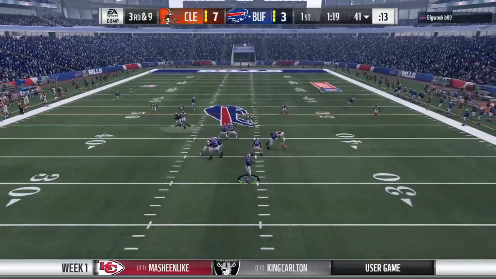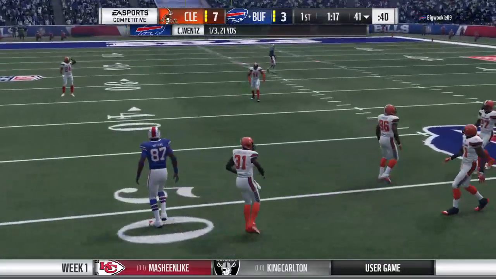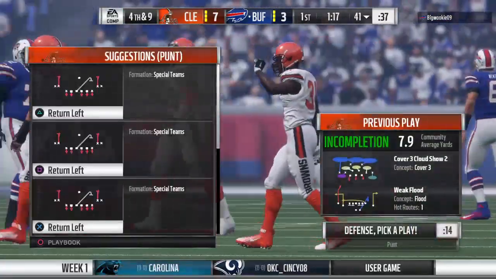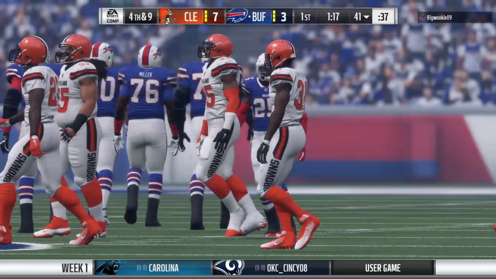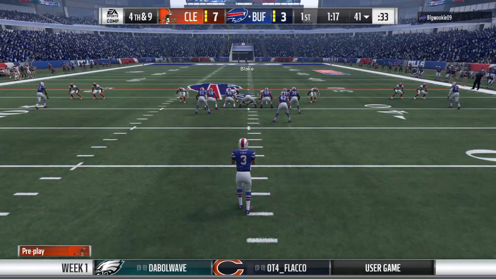Working from the gun, Wentz. And incomplete. The contact made the ball roam free and brings up 4th down. On 4th down, Colton Schmidt to punt it away.